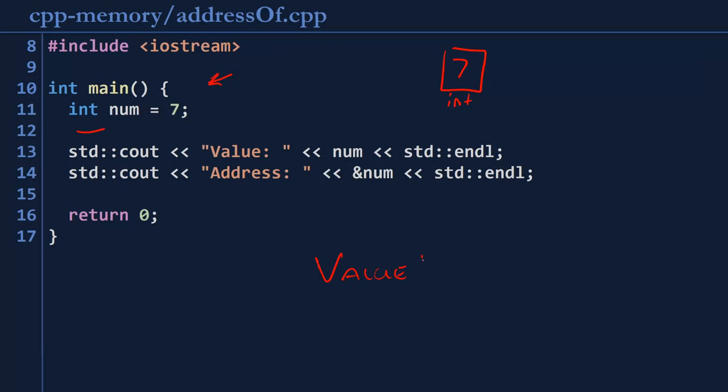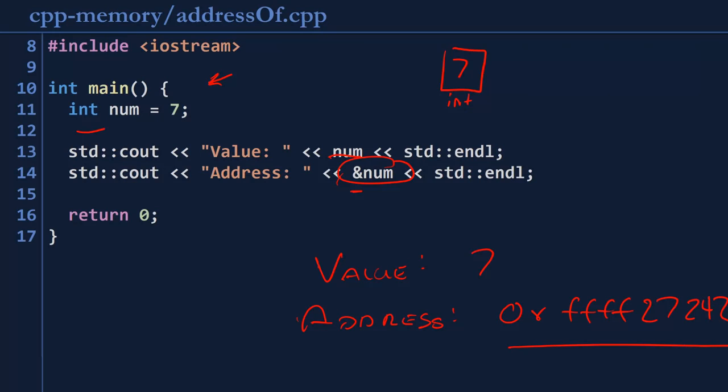The next thing we're going to print out is the address. The address of the variable is going to be printed out by using ampersand num. So we're asking the C++ language to give us the address where that memory is being stored. Because we're going to learn that this is a stack memory address, we're going to expect this address to be a somewhat large number. So this number might be FFFF27242. Notice that this number has a whole bunch of digits to it. It's written in hexadecimal, and it's going to tell us exactly the address of the variable stored in memory.